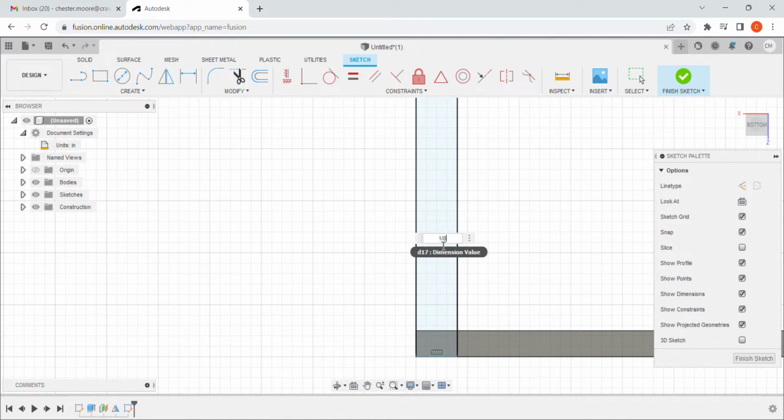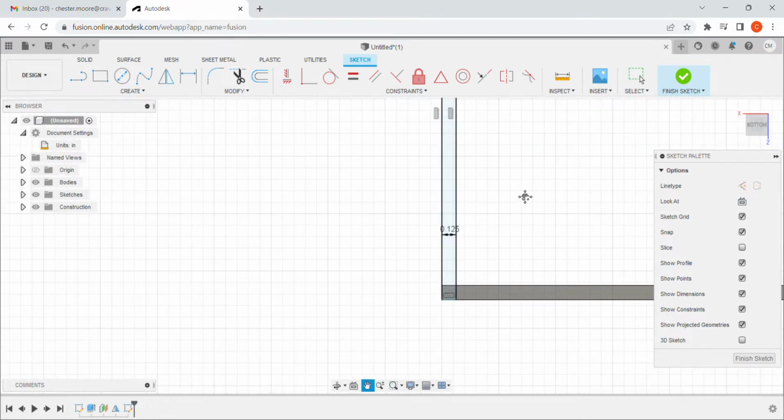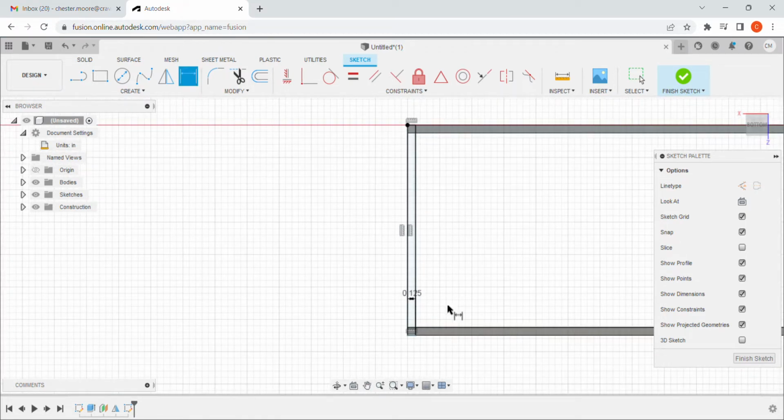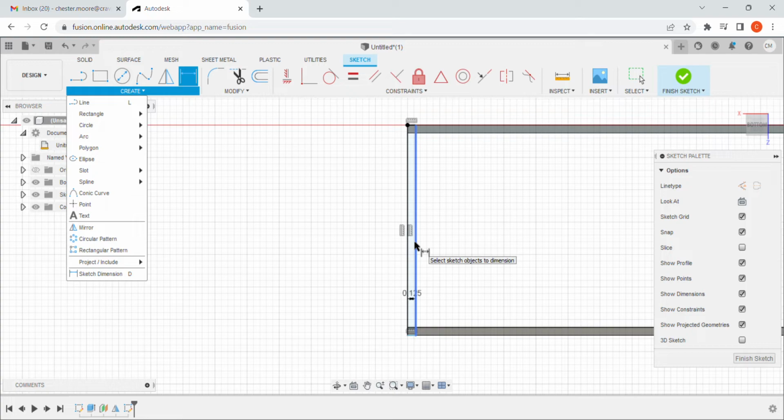That's where that number came from. Okay, so I now have a sketch that is 1/8 of an inch by 3¼ inches, I think it would be. Okay, so that's done. I have two choices here. I can choose to use my rectangular pattern here and replicate this several times all the way down.